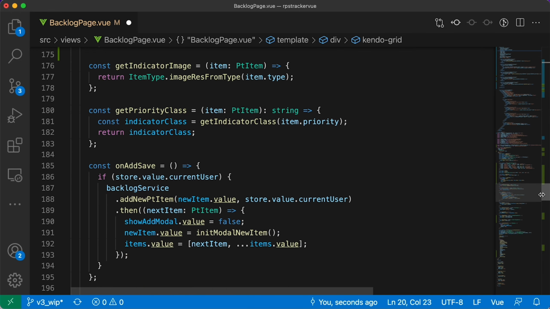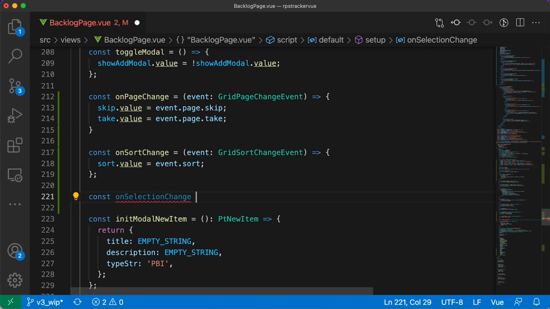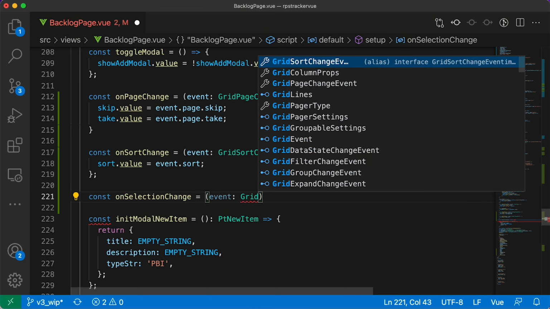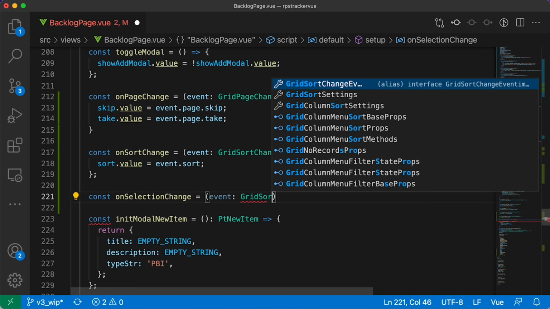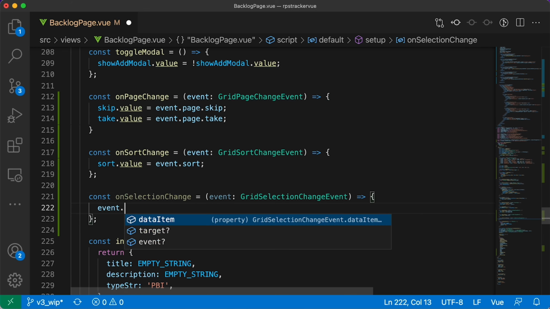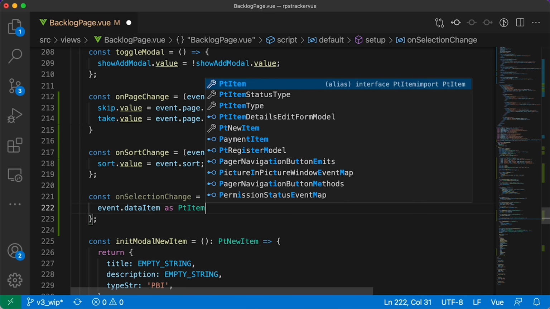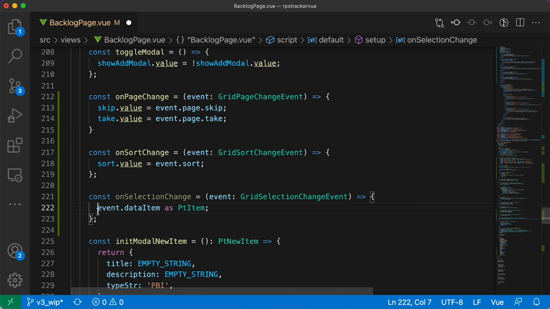Let's go down to the code. We're going to create the onSelectionChange handler here, right under the sortChange event. We'll keep all our grid related events here. And this event can be strongly typed as well. We'll import the grid selection change event. This event has our data item on it. That's the item for that row. Right now, it's not strongly typed, so we're going to cast this to PtItem, which we know is the type of each item in each row. Let's save that off to a constant called selectedItem.